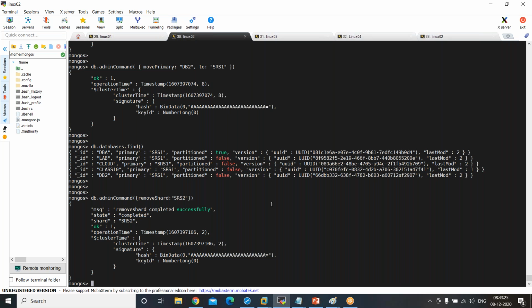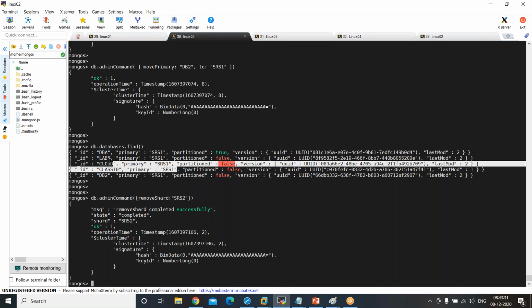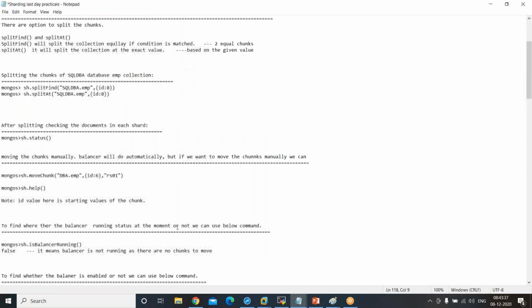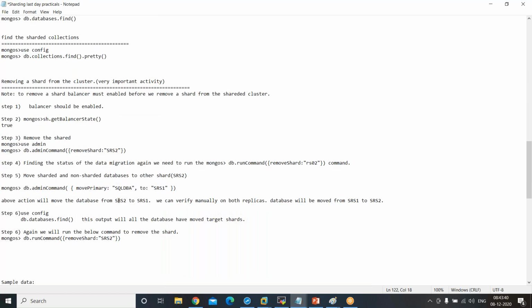Is it clear? And moving a database we have also seen. If you see that there are more non-partitioned databases on one shard and you want to move one to another shard, you can move it. It is a small command, and the move command is included in this activity itself. Moving a physical, non-sharded database from one shard to another shard, you can do it. Is it clear to all?